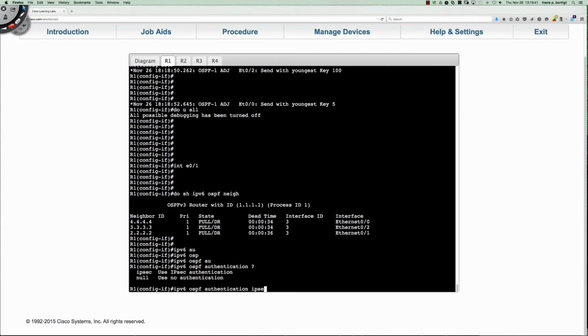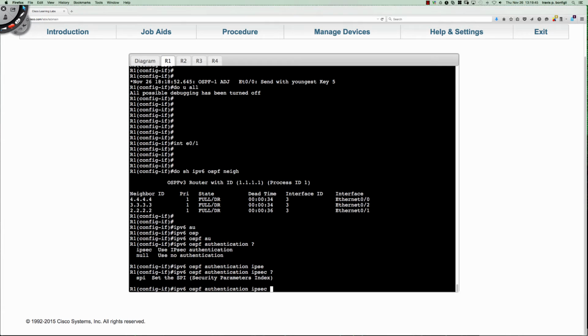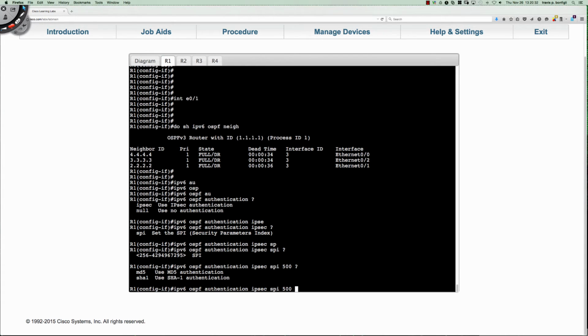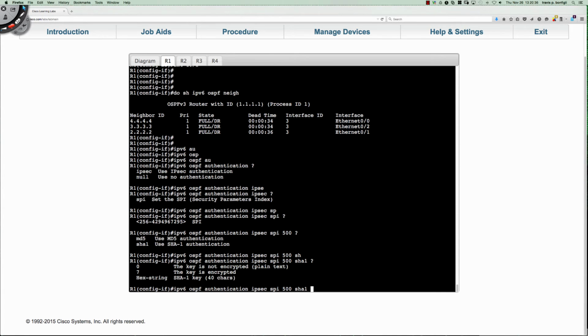Or we can use IPsec. Well, we definitely want to secure our setup here. So here's the security parameters index, this SPI value. So I'm going to say ipsec spi, and remember we said ipv6 ospf authentication. You can see the security parameter index value that we can use is going to vary in size. I could use the value of 256 if I wanted to, or it looks like it's a 32-bit value all the way up to 4.2 billion. So we'll just keep it simple here. We'll say 500. Now, here's where I get to pick MD5 or SHA-1. I'm going to say SHA-1 because that's a more secure choice.